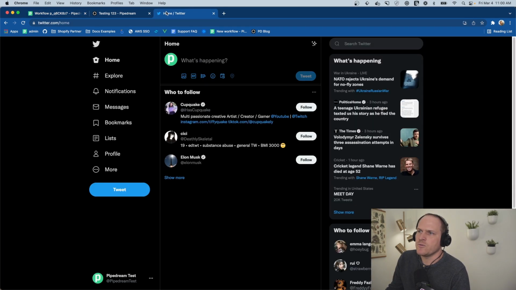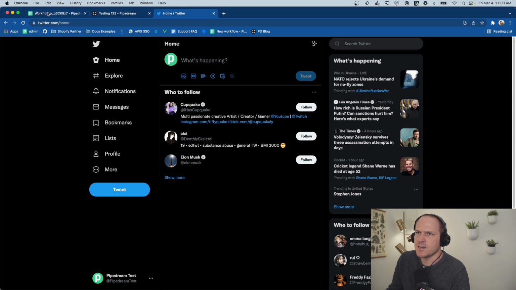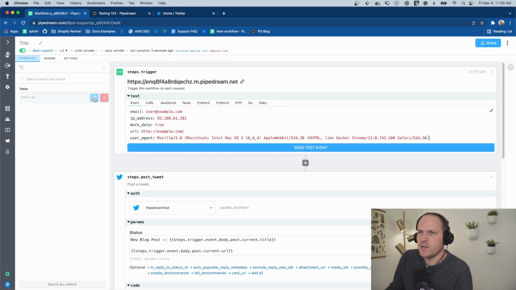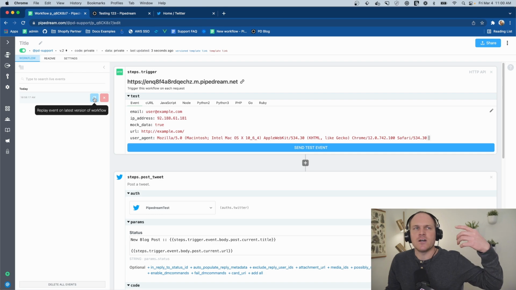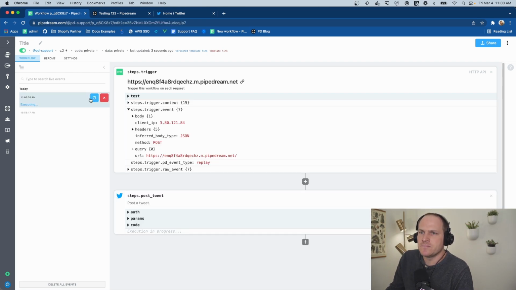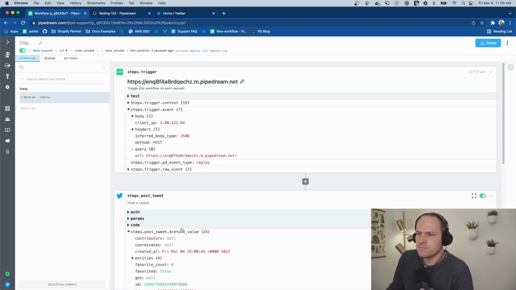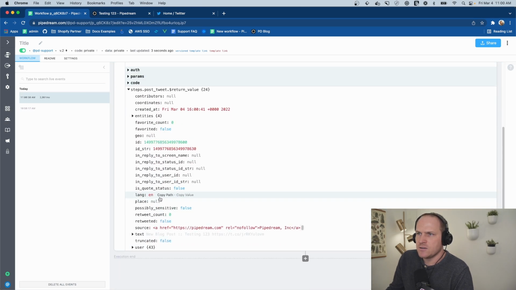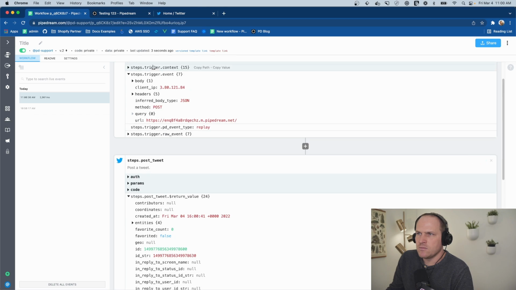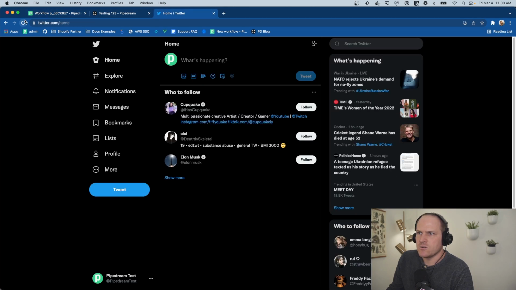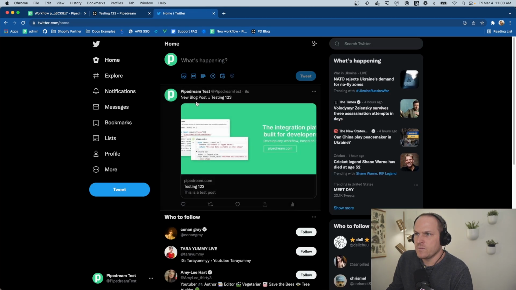And now, hopefully, so there's no tweets on our test account yet. Let's see if rerunning this event we caught earlier will send a tweet. So we're going to replay it. We can see that Twitter did run. And hopefully we'll see a new tweet here. Huh, cool. So now we have a new workflow that will automatically send tweets from Ghost to Twitter.